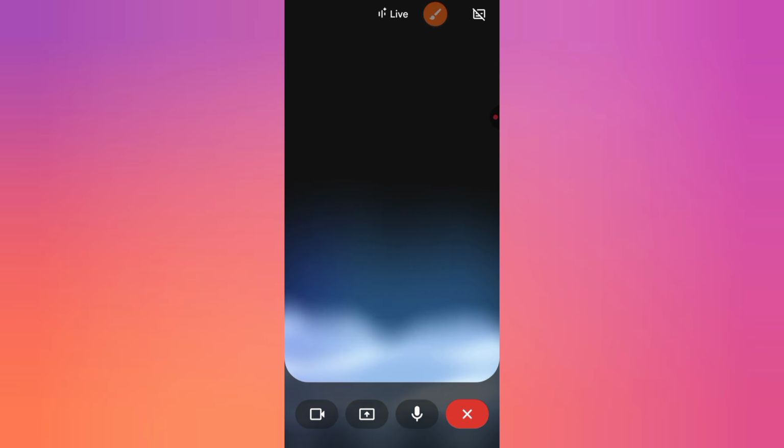Step 2. Allow microphone access. If this is your first time, your phone will ask for microphone permission. Tap Allow. This is required for voice conversations.